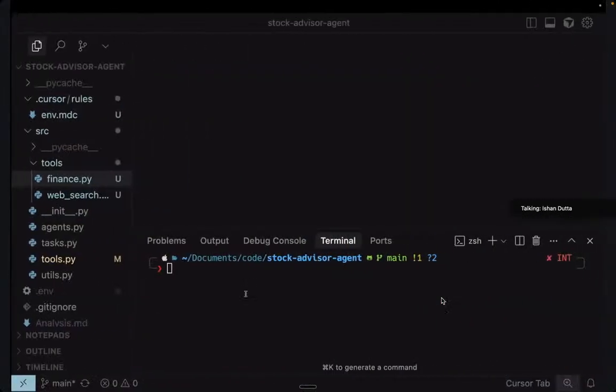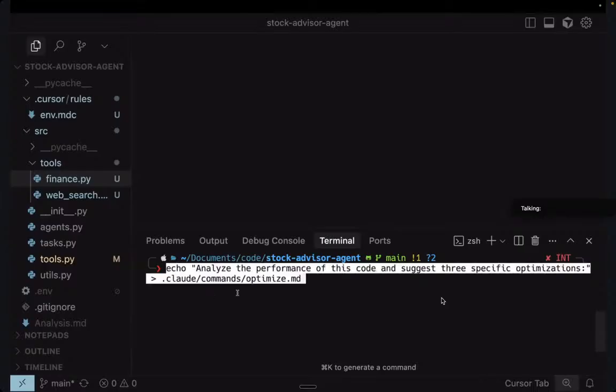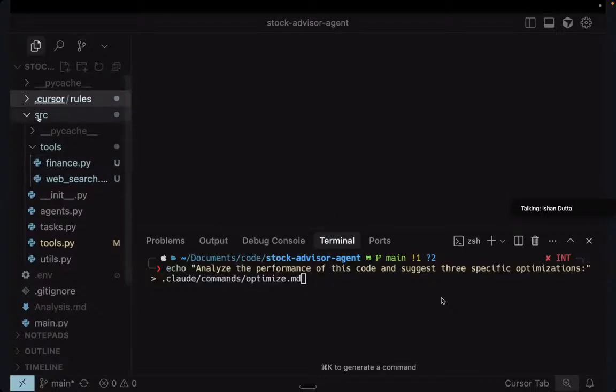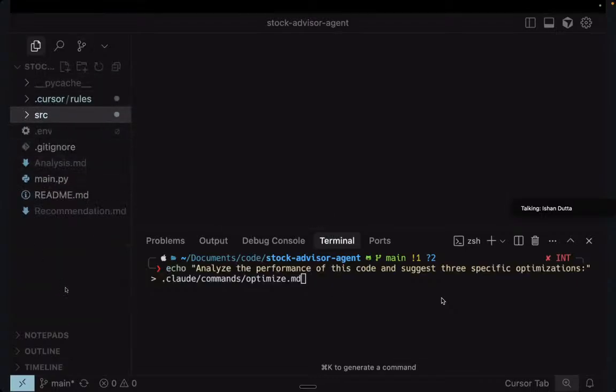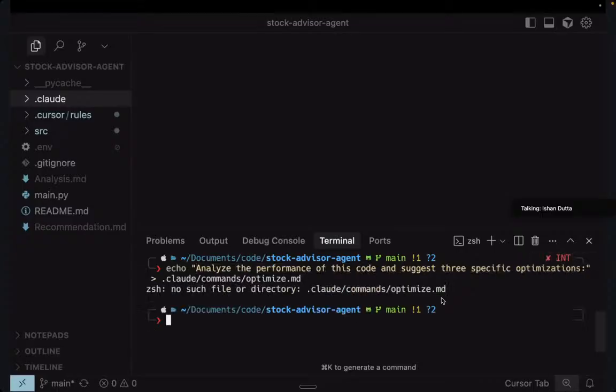Let me actually come over here. Even in this, I can run it, and I will paste a command. What you will have to do is create a folder over here named .claude in your project. In this I will save certain slash commands. So in this, I'm creating a command named optimize, which will analyze the performance of this code and suggest 3 specific optimizations. I will save this. This file is not created, so let me create this first.